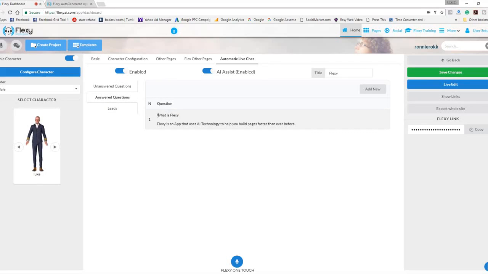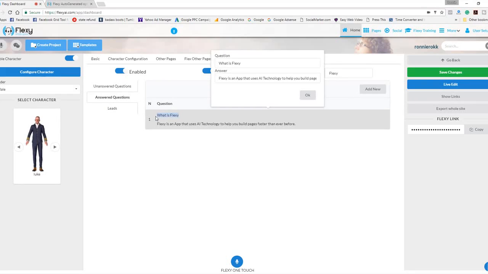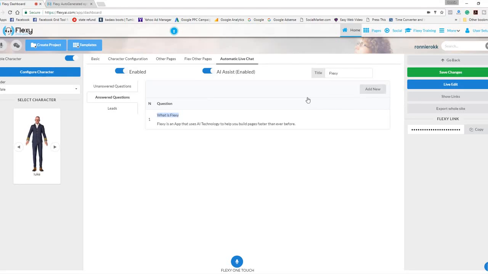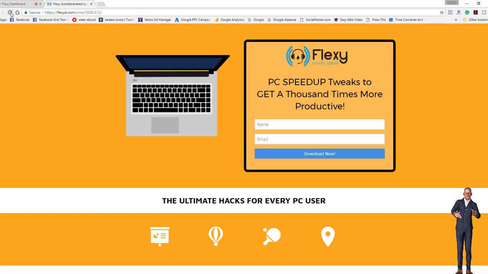As you can see, I already typed in a question, which is what is Flexy? And the answer I put in is Flexy is an app that uses AI technology to help you build pages faster than ever before. So I'm going to save this. Okay, so it's ready, and now it should already be on the page. I'm just going to refresh this.